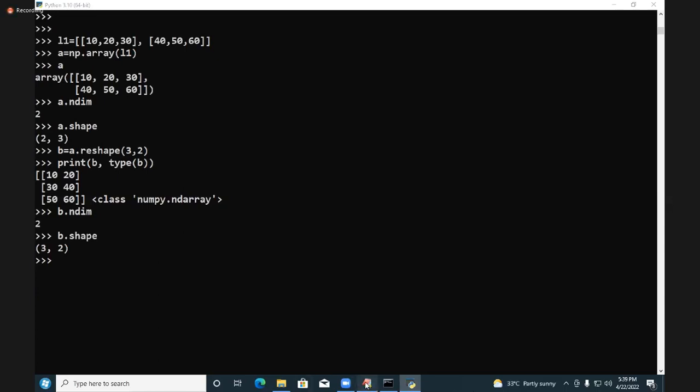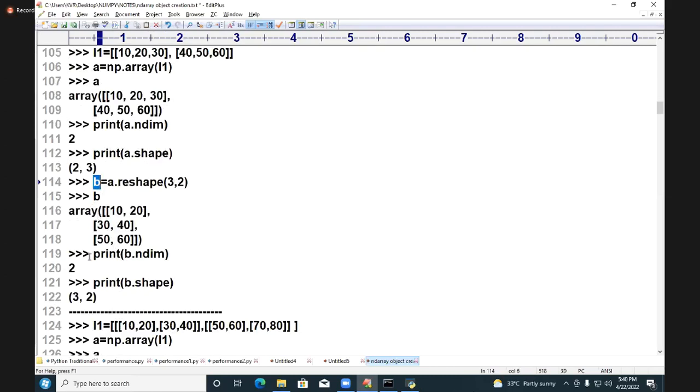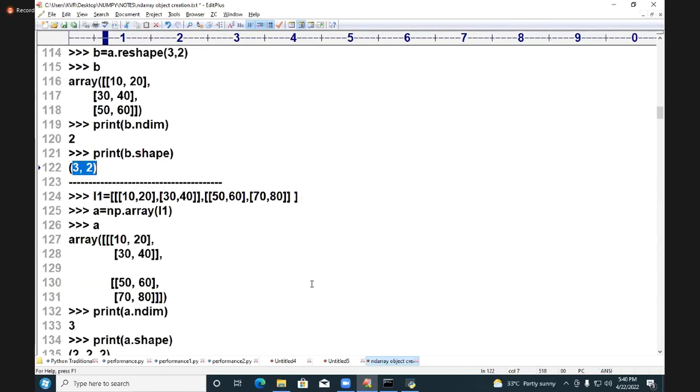So coming back, here reshape. a.reshape of 3 comma 2. Don't think that a changed to 3 comma 2. a remains 2 comma 3 only. That is reshaped and kept into some other matrix b. So see here, b.ndim, 2 dimensional only. b.shape is this one. Are you following?